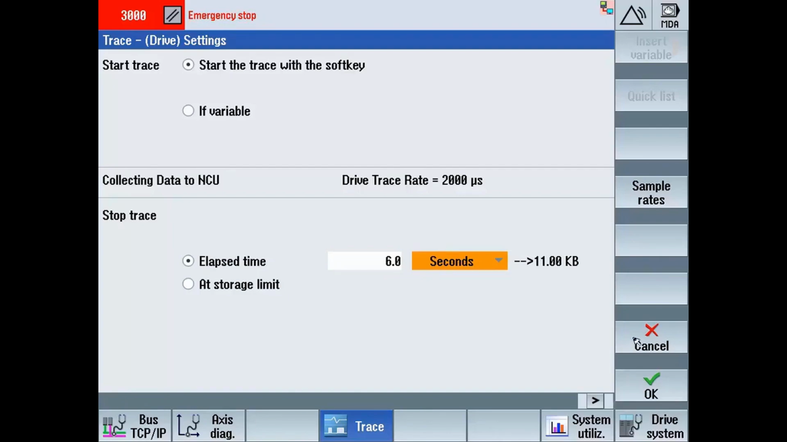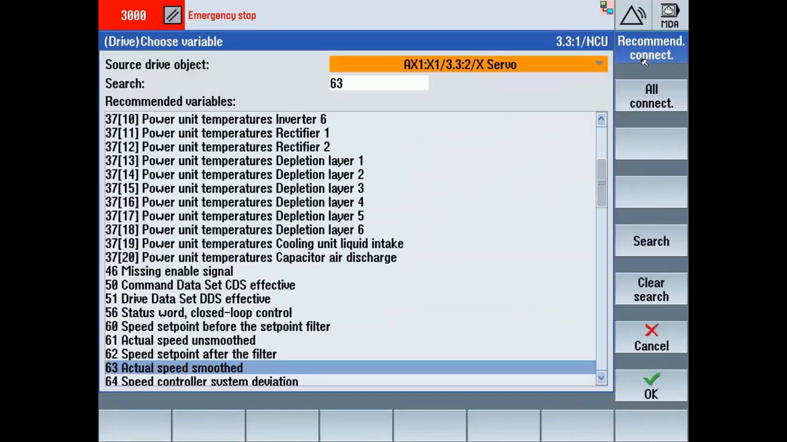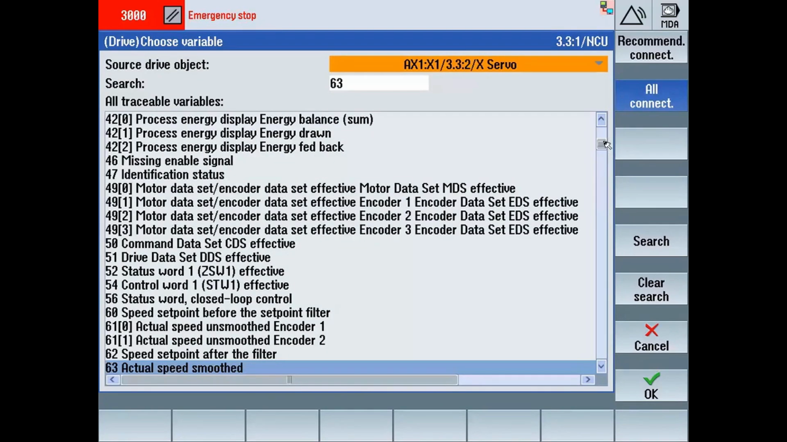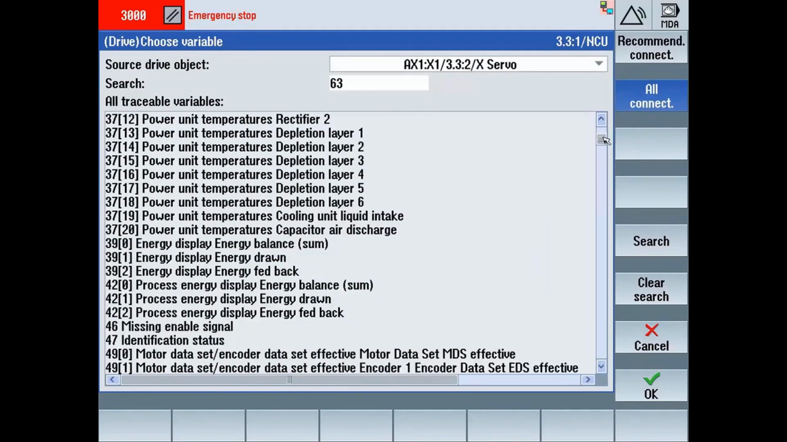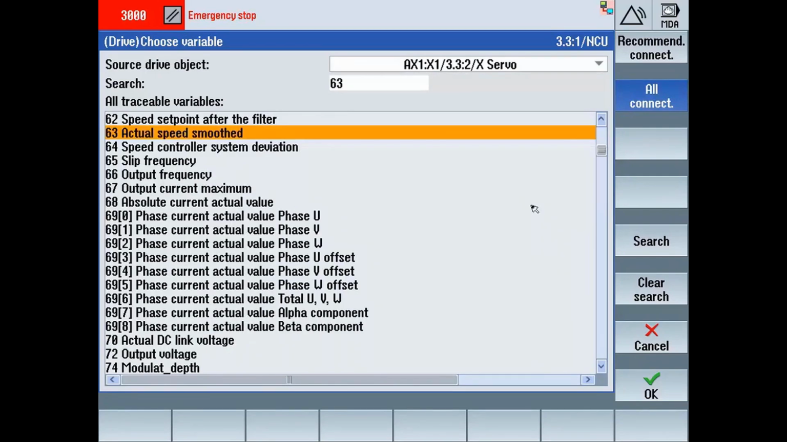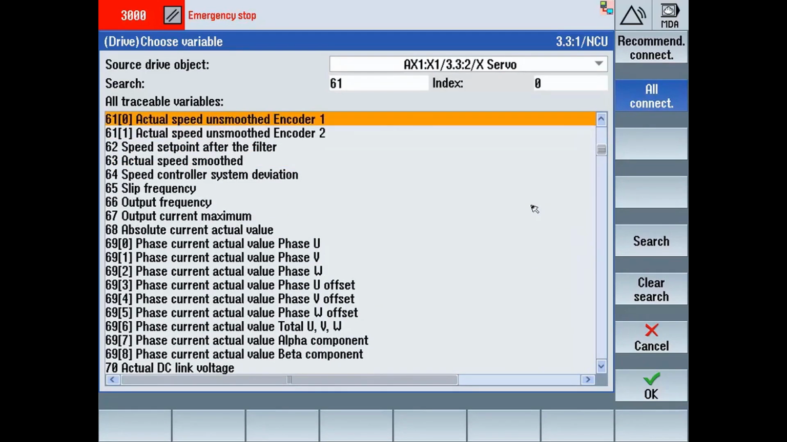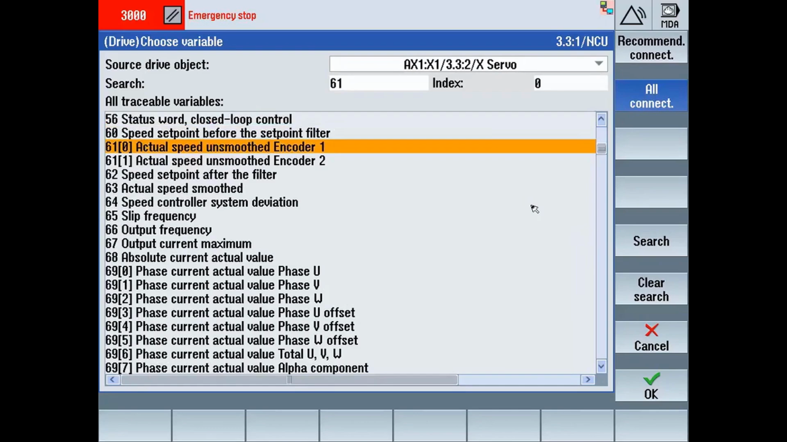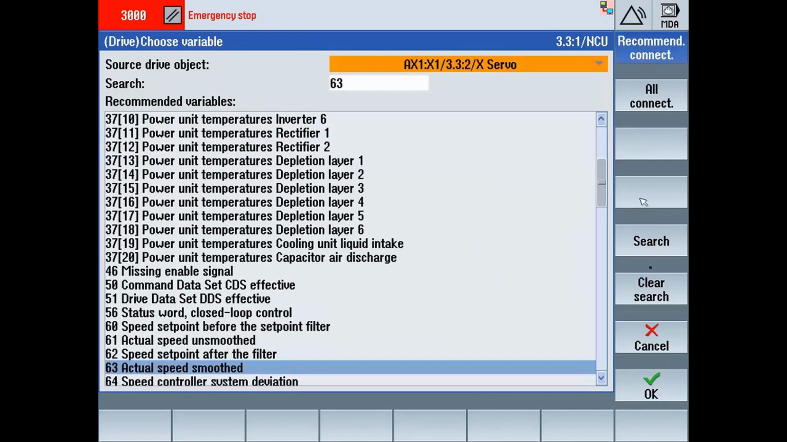And if you'll notice, if you look at insert variable, pretty much everything in the drive that's available for reading is listed here. So a lot of the actual speeds coming off the encoders. These are raw, unfiltered, coming at you at 8 kilohertz. That's quite a bit of data. It's quite useful. So now we're going to look at one of the limitations.